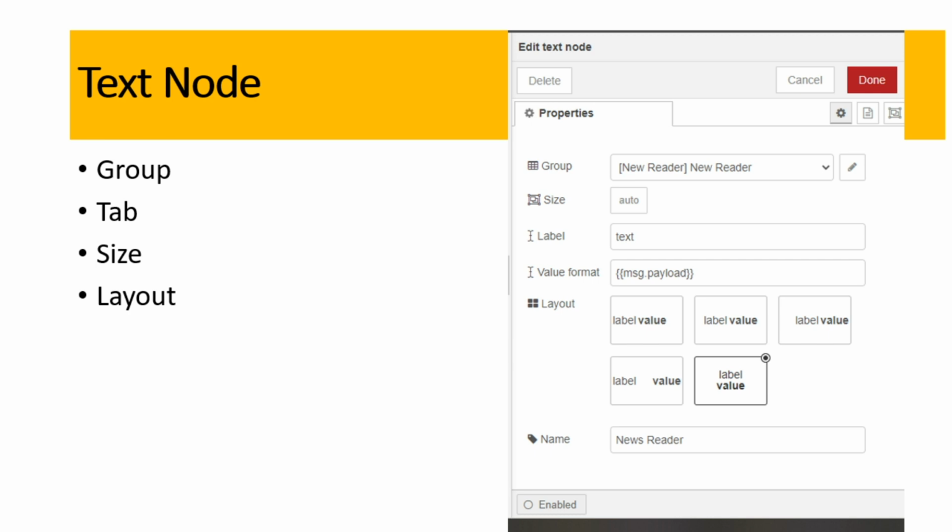Next, the text node of the dashboard. Double click its properties. As usual for the dashboard, we are supposed to configure the group, tab, size, layout, label, and value. The layout format can be of any kind: the label followed by the value, or the label in one line and the value in the other line. I am going to take this format, label in one line and value in the other line, and give the name as newsreader. That's all, done.